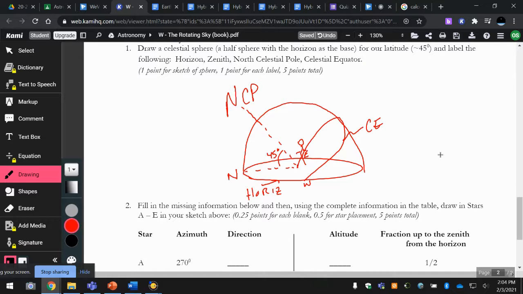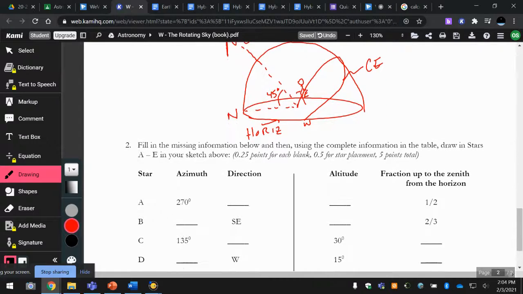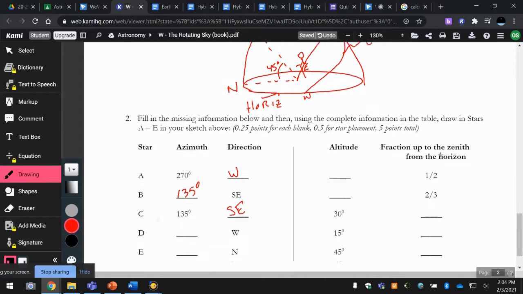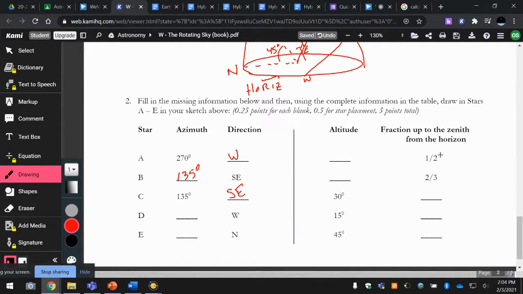Okay, and then of course your zenith point is up here. And so that's what you're going to basically be drawing. This part down here is kind of recognizing where stars would go on your little diagram. So a star at 270 degrees azimuth is going to be facing the west, and southeast is 135 degrees. So you just have to recognize that these are directions. Then when you come here, west is, again, 270, and north is 0 degrees, right?